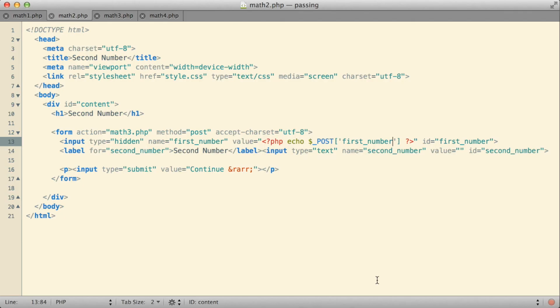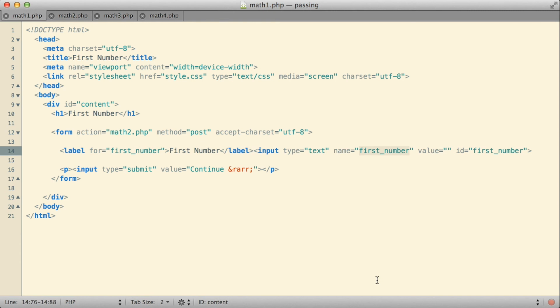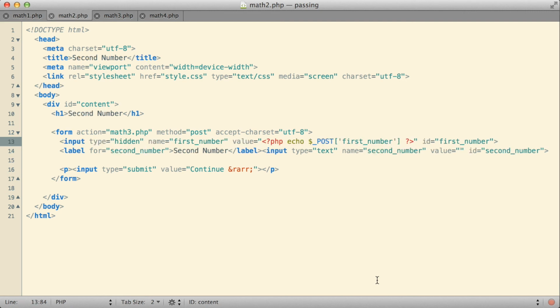Let's use that same technique, go back to our code, and see if we can get all the numbers to carry through. The Math 1 page doesn't need a hidden field because it's only supplying its own number. It's not also having to deal with a value submitted by another page to it. The Math 2 page is submitting its own number, second number, and it's carrying over the value from the first page that's submitted to it.